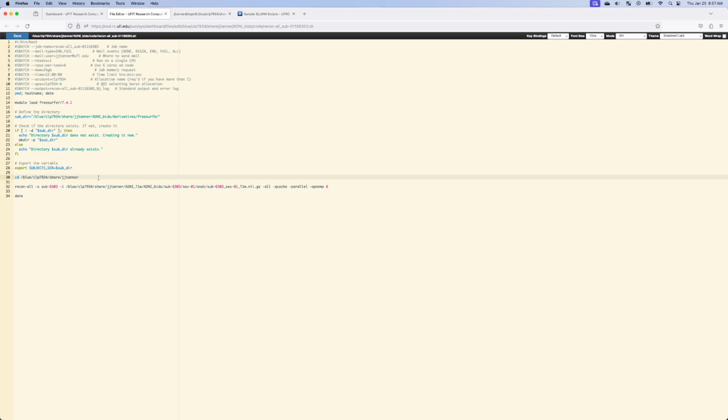And then we're going to change into a directory. We should probably change into ADNI BIDS. We don't have to, it doesn't really matter, but I'm going to change into ADNI BIDS as part of this script. Okay, so that's getting it set up.